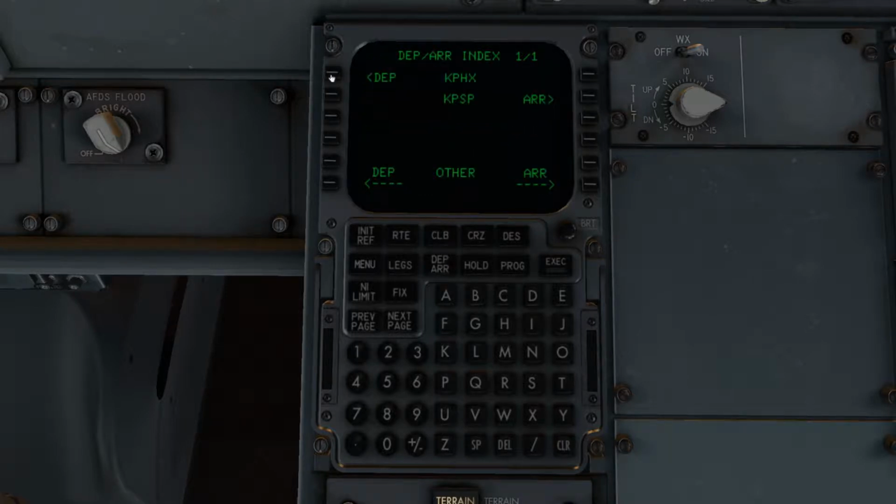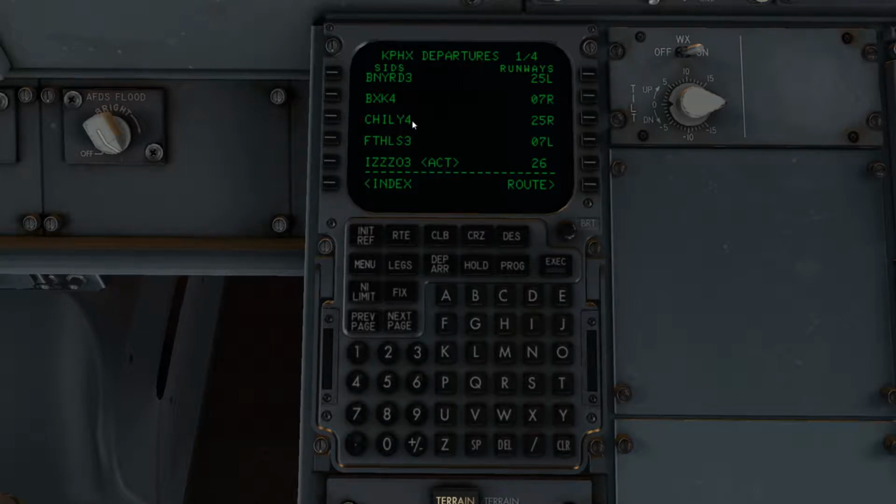Moving toward the departure and arrival index, you can see that we are departing on the ISO 3 departure with no transition, due to the fact that the transition did not match up with the one on SimBrief. We are also departing off of runway 8. Moving to our arrival section, we are arriving on the SPONE 01 arrival with no transition, and we are arriving on the RNAV for runway 31 left, and once again, there is no transition.